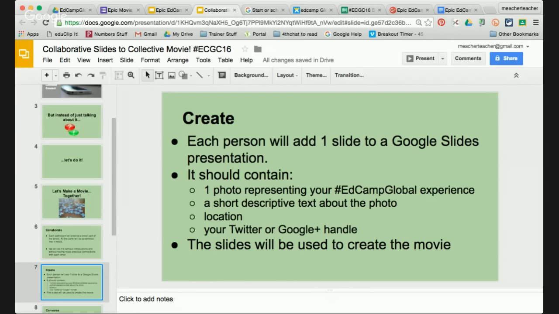If you don't have permission for your photo to go online, then you should probably choose a representative photo, a photo that's not of you, because this picture is going to be part of a movie that's going to be on YouTube. Your location does not need to be specific. So you can limit yourself to the country or to the state where you are, or a general location. You don't have to get right down to your town, especially if you are under the age of 18.